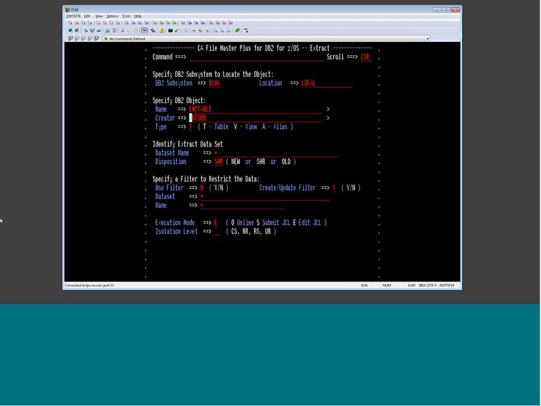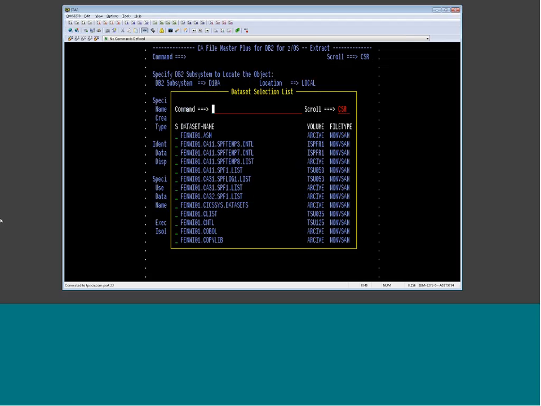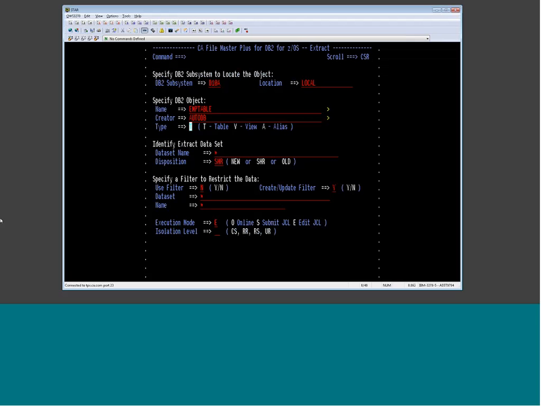Again, specifying the name, the creator, all the wildcards work here, just as they do in the other panels. It's asking me to select the data set that I wanted to use because I specified this disposition of share. I'm actually going to create a new data set.